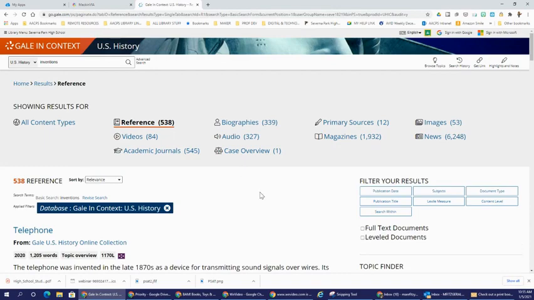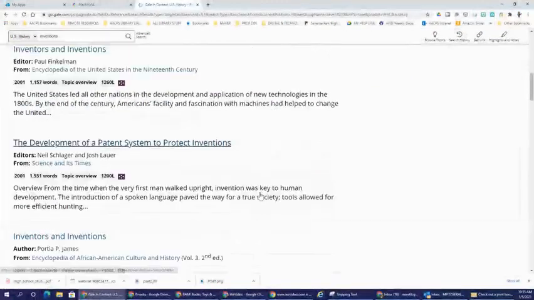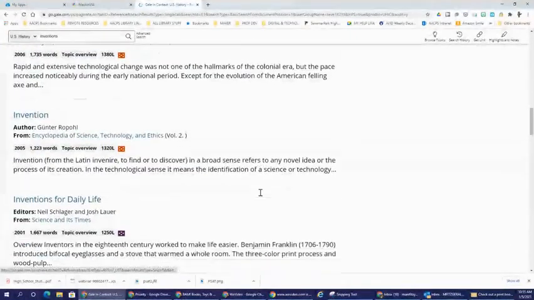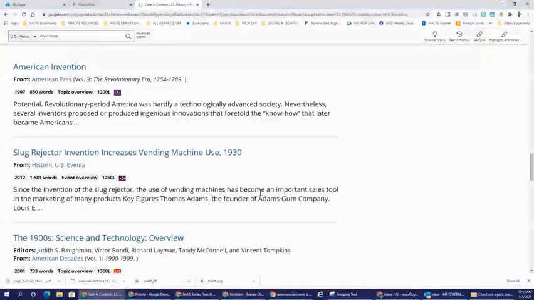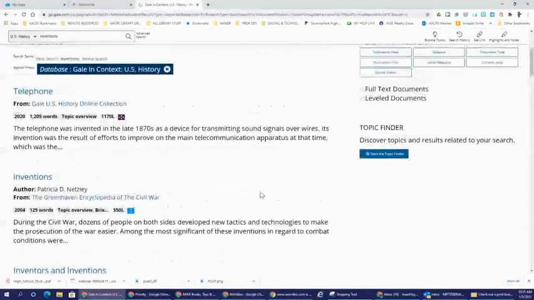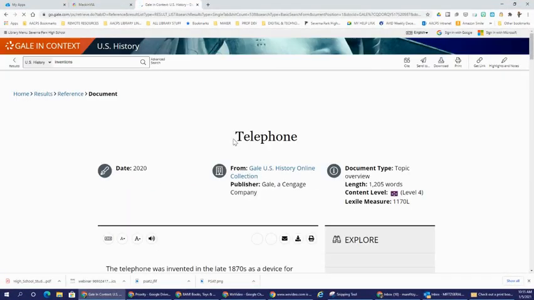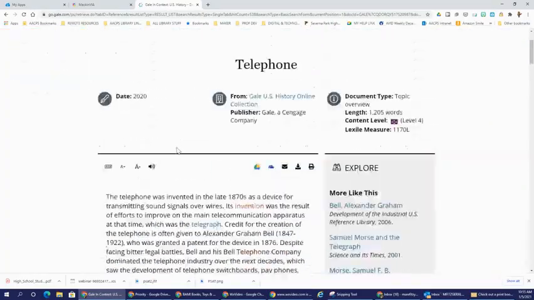So we're looking at over 500 reference articles. So as I scroll down, a lot of stuff about inventions. Let's go back up. I saw the first one said telephone. So I click on telephone. Here's my article.